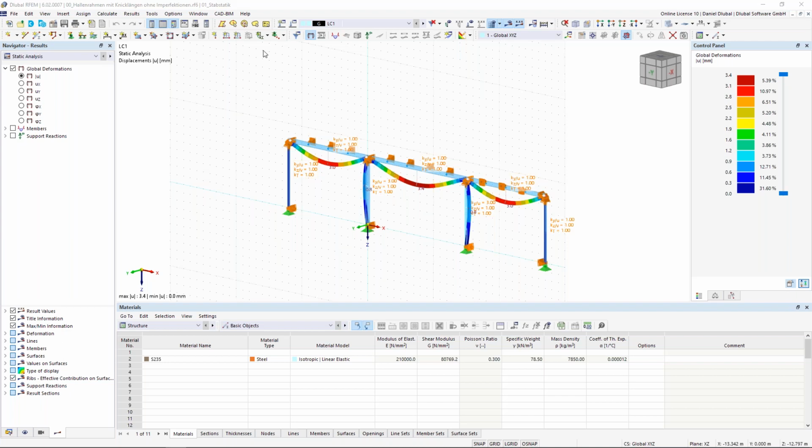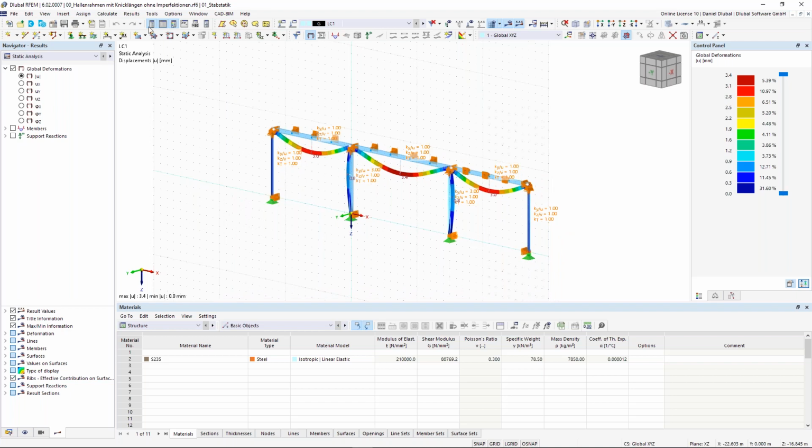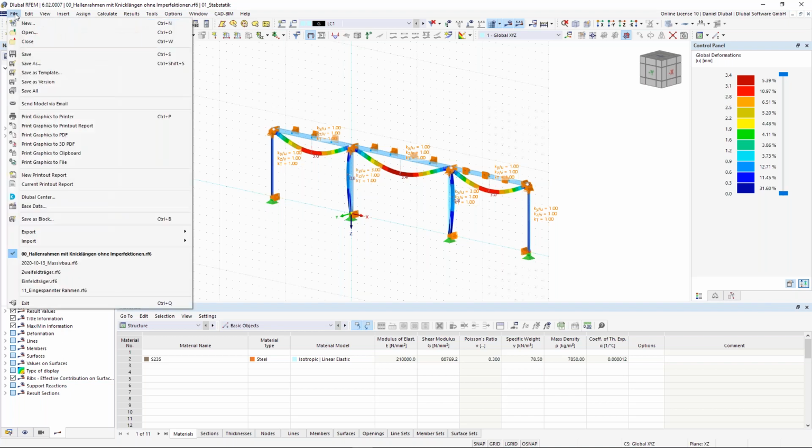When you see Rfem 6 for the first time, it is useful to divide it into several areas. I will begin here with the menu bar. Here in the menu bar, you find the most important commands, functions, and options. In the file menu, you can create a new model, save it, print it to graphics, and import and export models from third-party software like AutoCAD or IFC models.